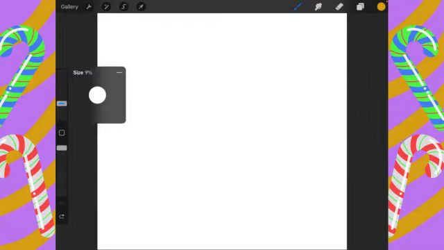Then we want to set a marker for 4%. So we're going to take this down to 4. And then we'll tap on it again and click on the plus sign. And then I'm going to set it to 1. Tap on it, click the plus sign.